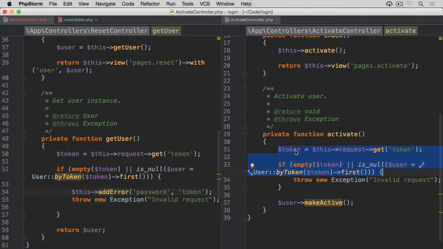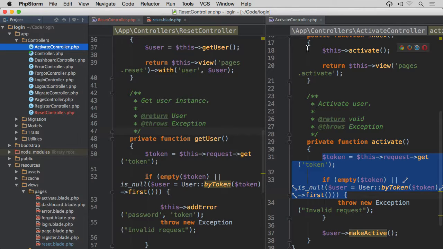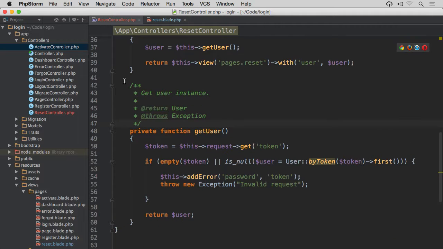The first one is when we actually obtain the token from the request, and then when we check for this token and whether the user is null. So perhaps we could extract it to a parent constructor and then use the methods within this activate and get user. Let's open our, I'm going to close this split screen here.